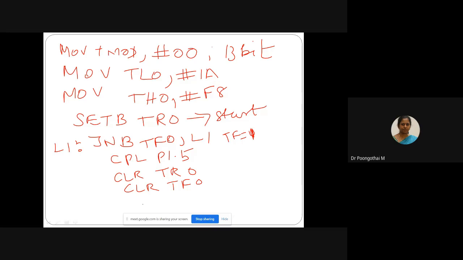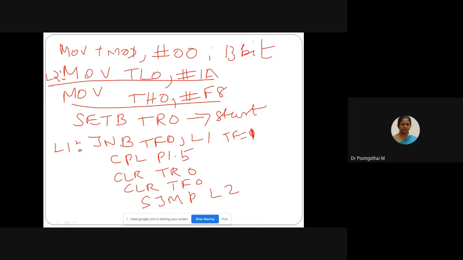So next, SJMP. So your L2 should come to which place? TMOD or move TL0, move TH0. L2 should come to here in case of your 13-bit timer. So your program control goes to L2. Your L2 is loading your initial value. So this is the program for 13-bit timer.